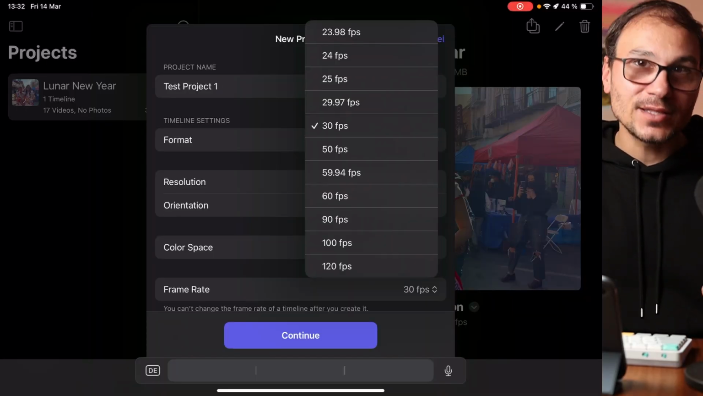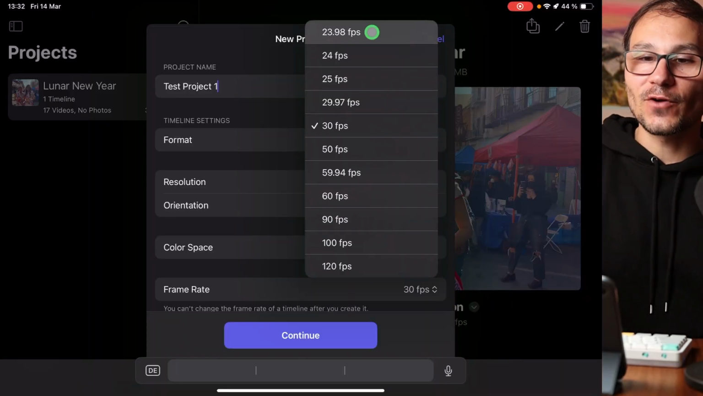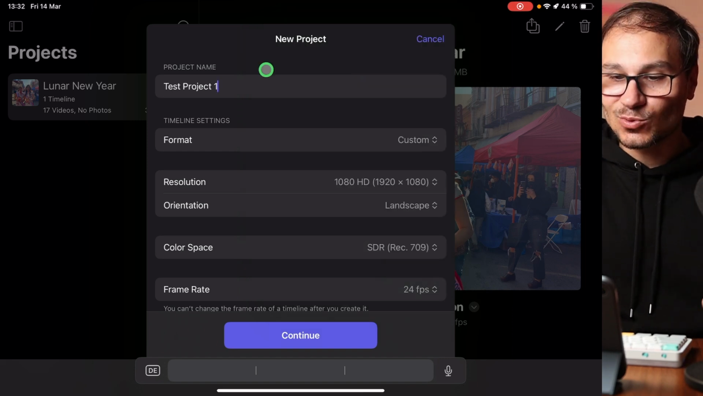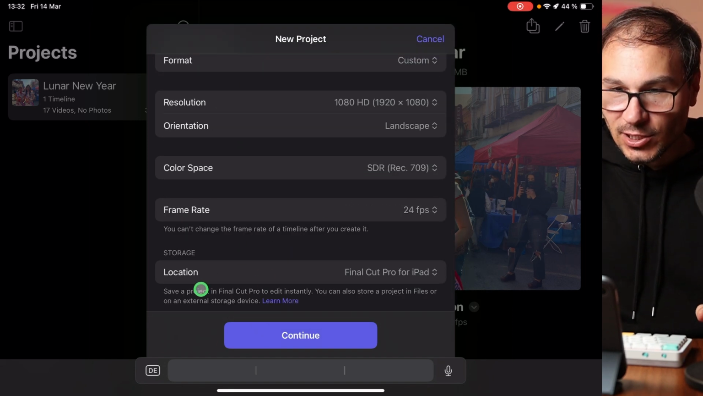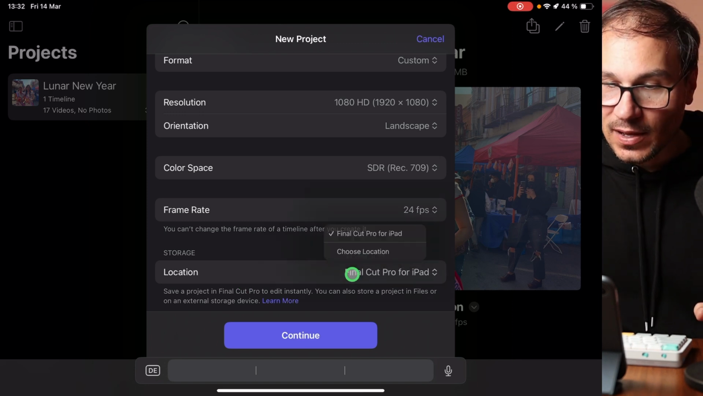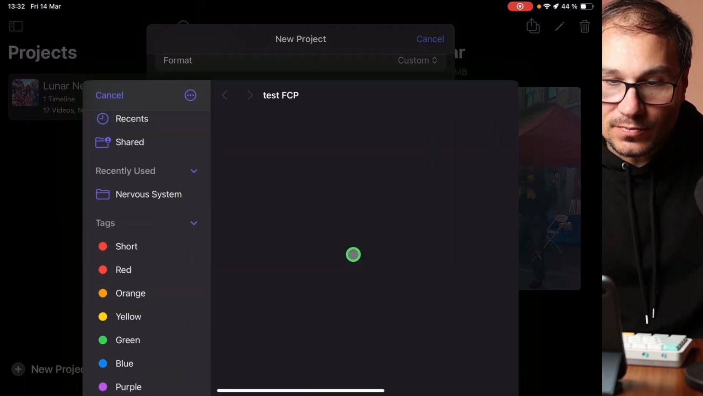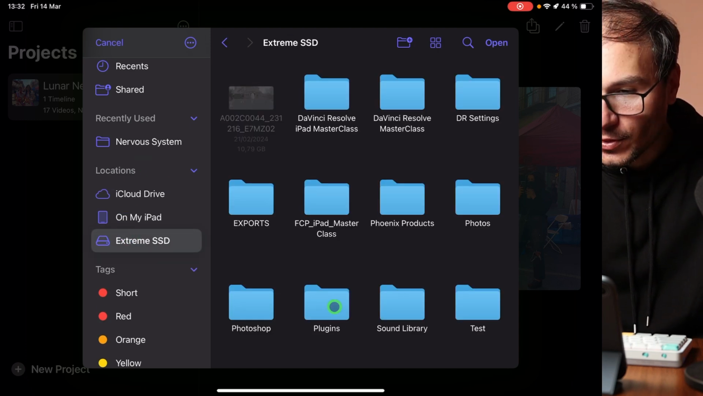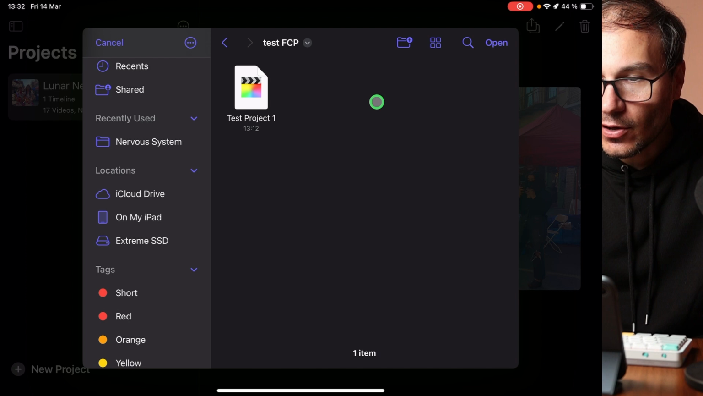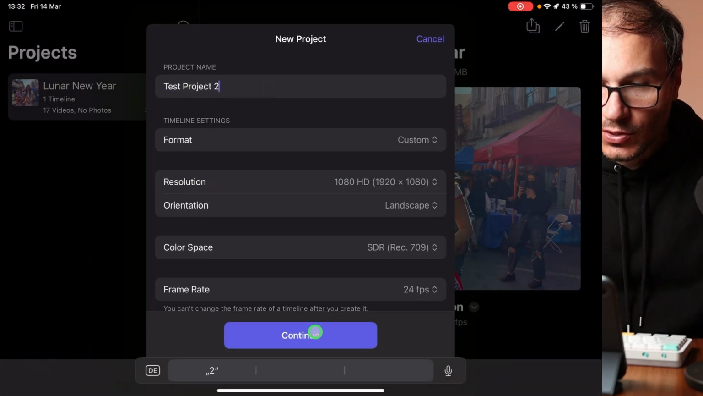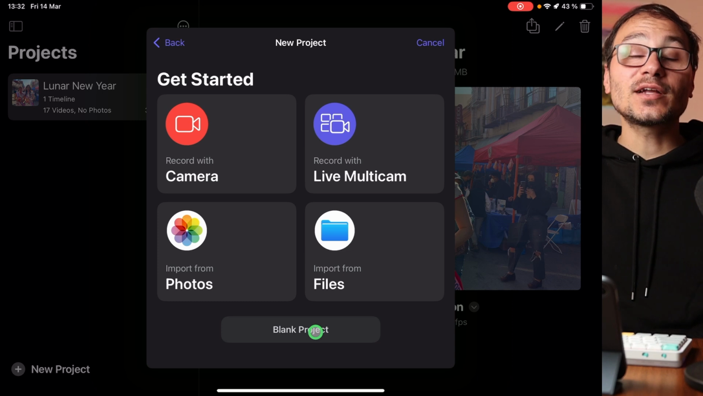But if you want to create the cinematic look, record in 24 frames, like my Canon for example, I record in 24 frames and then I can select here 24 frames. The rest, location, Final Cut Pro for iPad, this is now on my iPad. If I click here, I can also choose location. And now I can, for example, come here to my external SSD and I have a folder here, test for Final Cut Pro. And now I can say open, call this 2 because I already have one, number 2, continue. And now I can tell it where to take my footage.